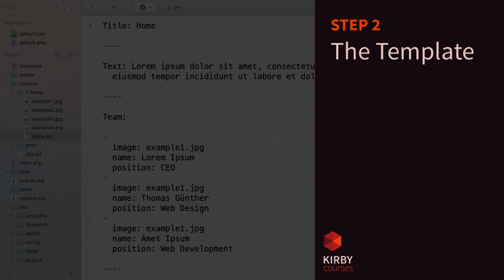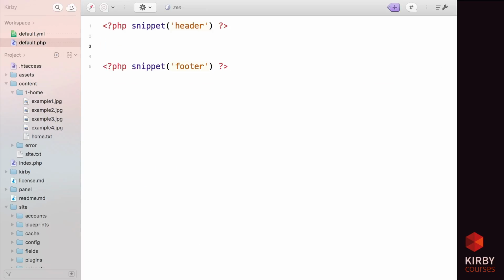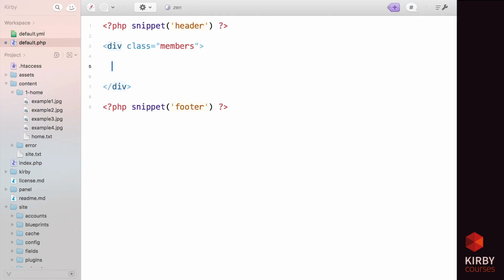Step 2. The template. The entries we added have already been saved to the content files. That's actually a great advantage of a file-based CMS in my opinion. It often makes sense to have a quick look at the content files. As you can see, the team members are divided by a hyphen. That already tells us we will have separate groups of fields for each of the team members. And foreach is actually a pretty good keyword already. Around our team members, we add a surrounding div with the class members.